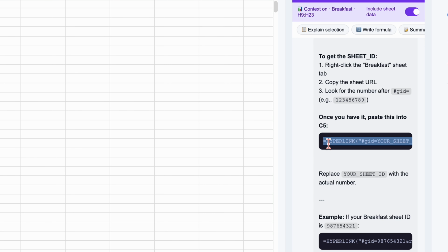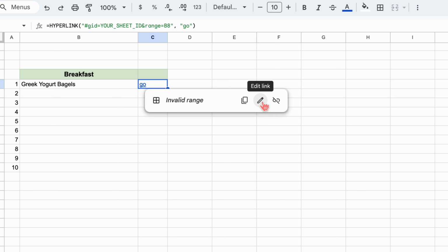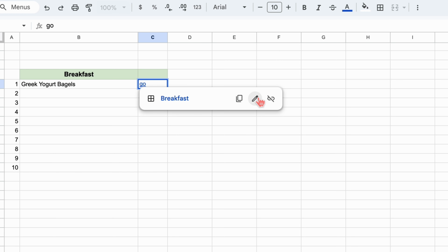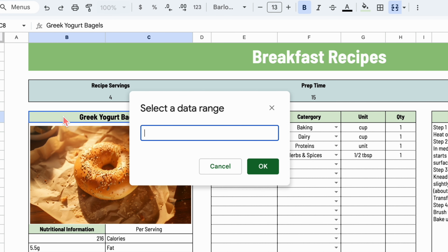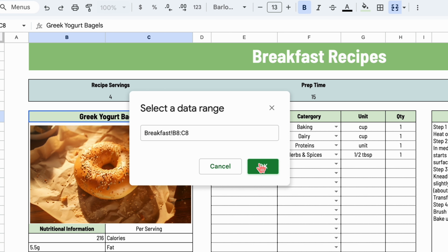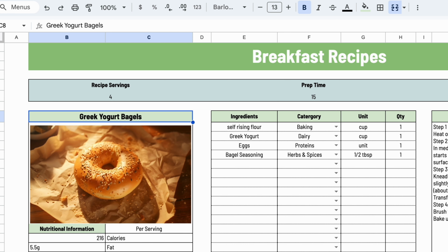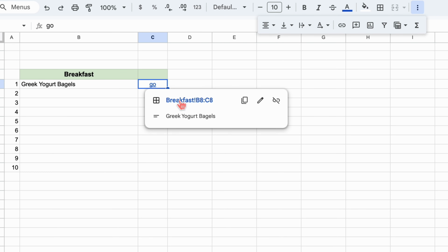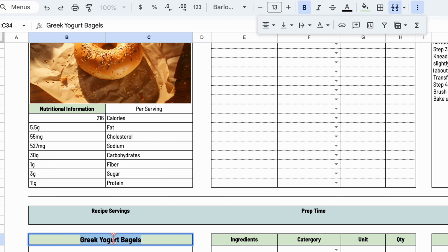Let's copy this formula and paste it into cell C5. We will need to edit the link to the correct sheets and named ranges. And now you can see that when you select cell C5, it is now linked to our recipe card sheet in cells B8 through C8 with the name of the correct recipe at the bottom.